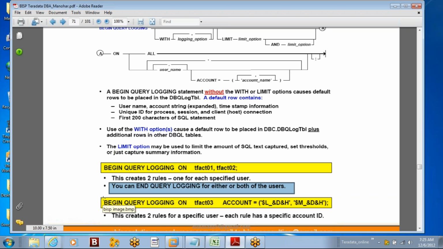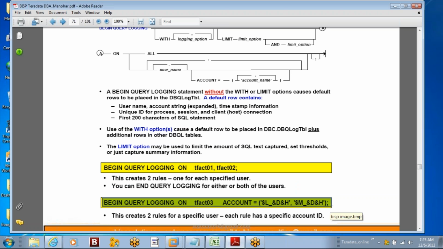There is one more example where you want to track one production user whenever he logs in with the low level and the medium level priorities. For a single user, but only two account strings you want to track.